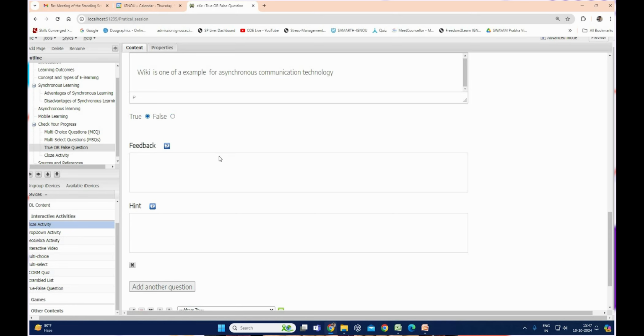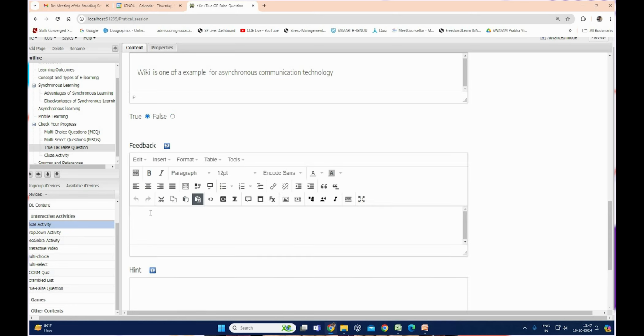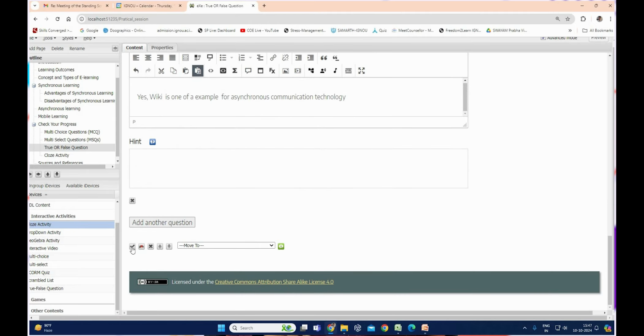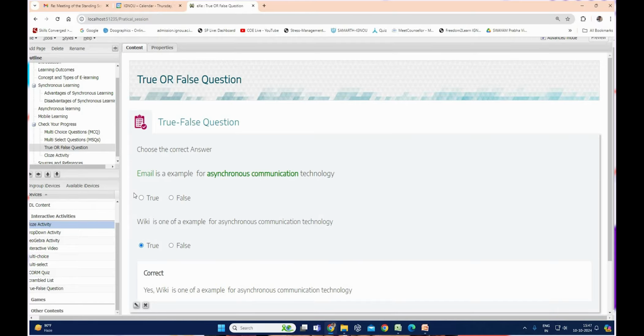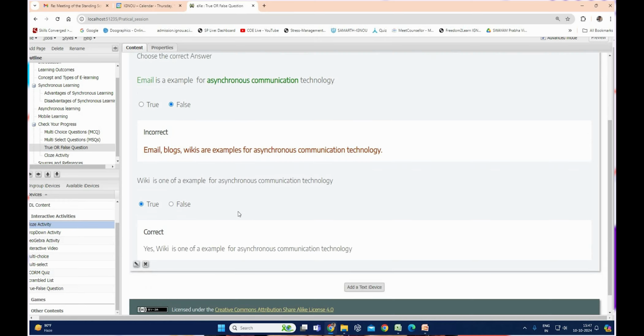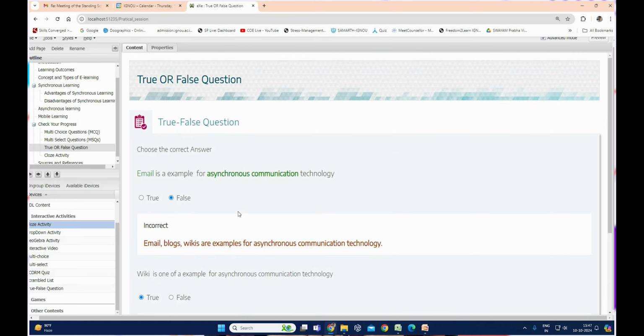Then I can give the feedback on why it's true. I am answering that yes, wiki is the feedback. Now hint, if I want, you can give a hint also. Say click tick, then this is also done. See the preview, yeah, the question has been added. So I am checking true, yes, it is going. This way you can also practice how to add true false type questions.